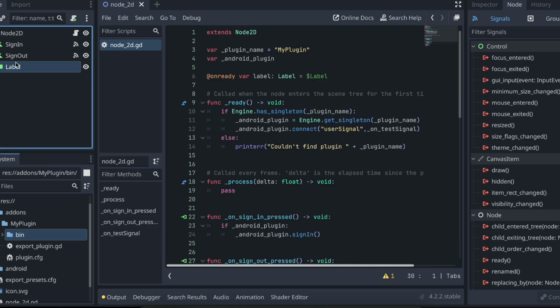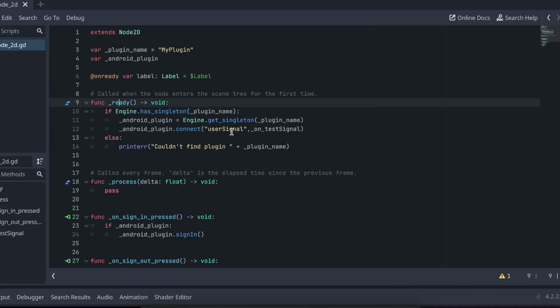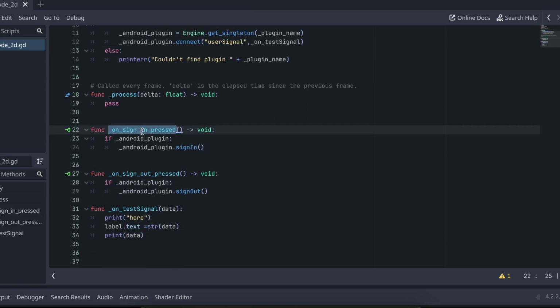And I have taken one label as well. I have attached one script to this. So this should be your plugin name again in the code. And if you see inside on ready, I am initializing our plugin as well as I am connecting it to our user signal as well. I have attached press listeners plus signals to our code. So if on sign in is pressed, if it is Android plugin, then I am calling the sign in method. If it is sign out, then I am just calling the sign out method. And whenever we get a signal, I'm just updating the label to that particular data.